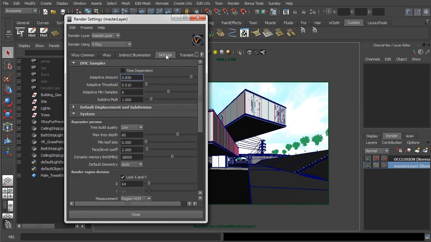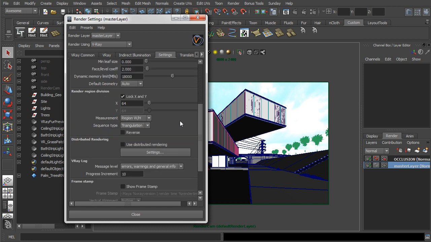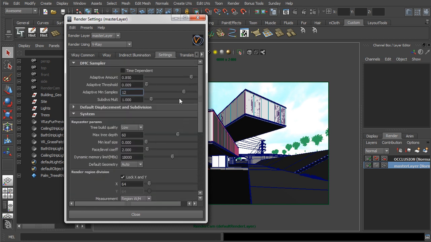And then go into our settings tab. We'll leave this where it's at. Let's turn this threshold down to 0.009. And let's increase the minimum samples up to 12. And everything else should be okay.